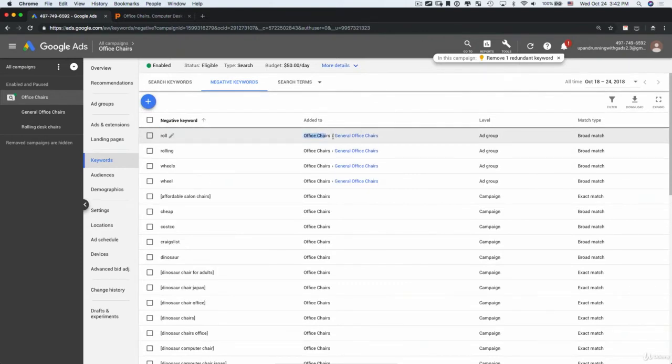office chairs, and then you see the little chevron. General office chairs is that ad group that they've been added to, the level that they're added on, which is the ad group, and the match type of that negative keyword, which is broad. Now let's take this one step further.